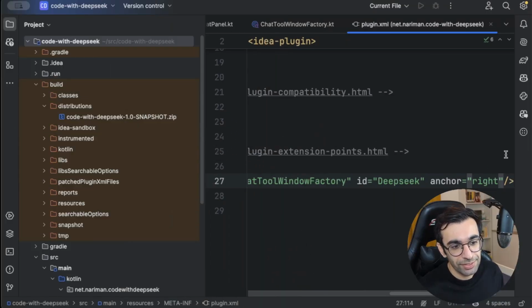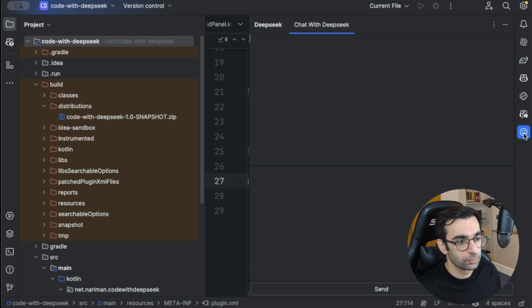So if you notice, there is a new icon here, which is our plugin. I'm going to open it. So perfect. Now we can chat with DeepSeek inside our IDE.